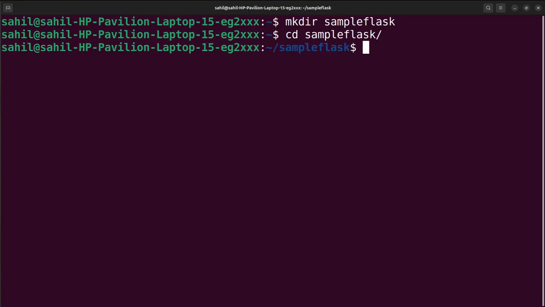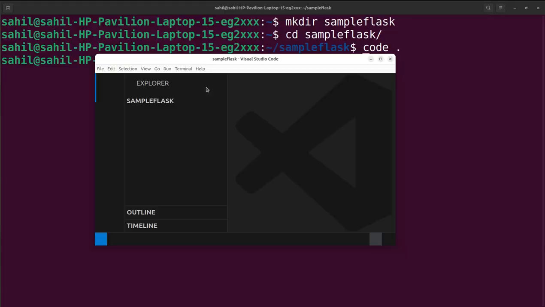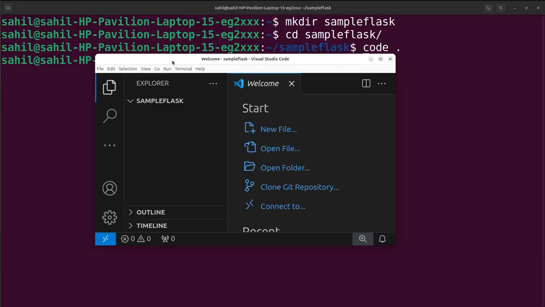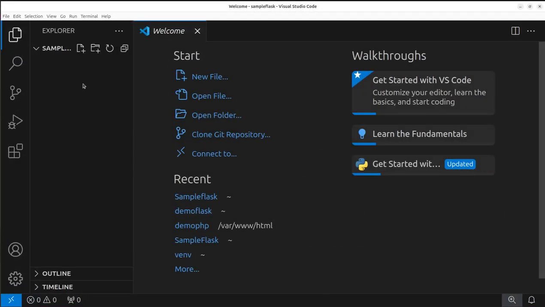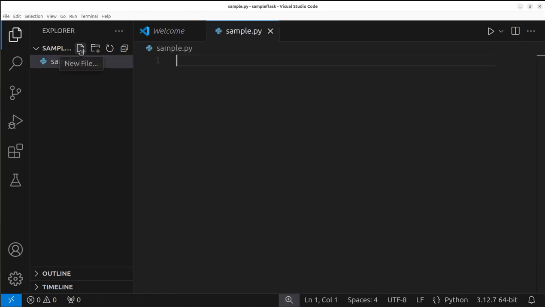You can use any editor. The editor which I'm going to use is VS Code. So code dot, to open this folder in VS Code. Here is our main project folder named sample flask, and it is completely empty. I create one file named sample.py. The name of the file can be anything. It's just a coincidence that the project and the file are both named sample.